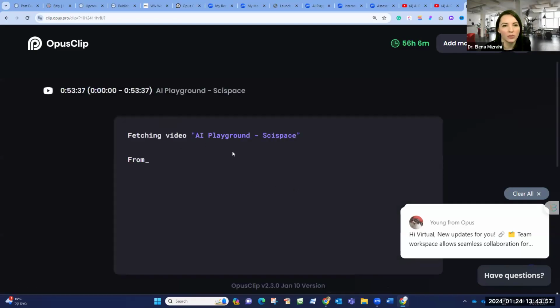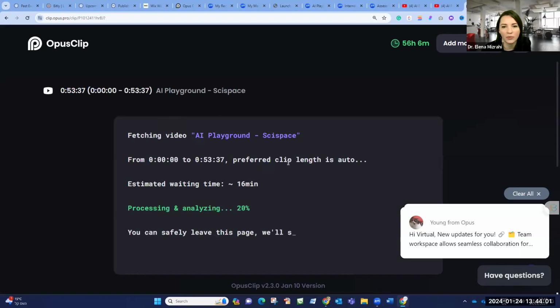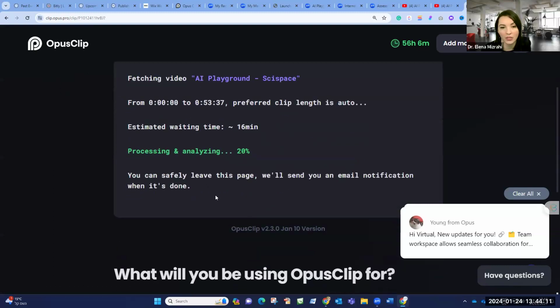Once you launch it, it says AI Playground, preferred clip length is auto, estimated waiting time is 16 minutes. And we are already at 20% analyzing and processing and getting the results very soon. You can safely leave this site. We'll send you an email notification when it's done. So you don't even have to stay on this app. You can close your computer, go have a cup of coffee, come back, and your clips are ready.